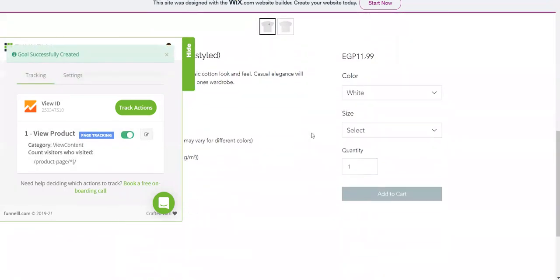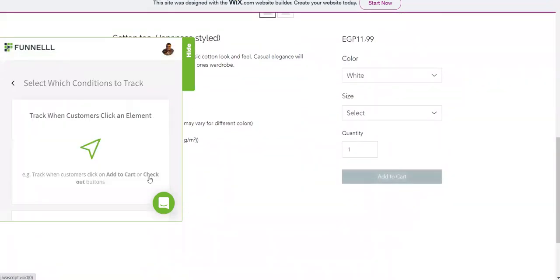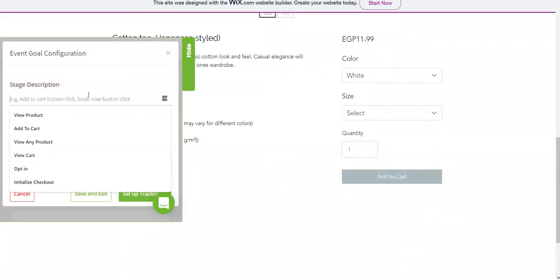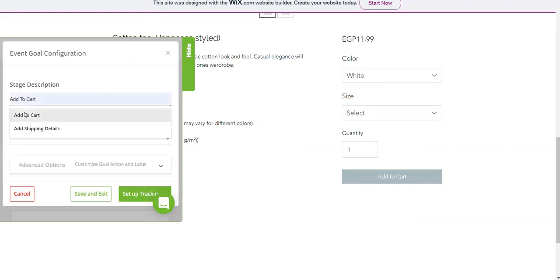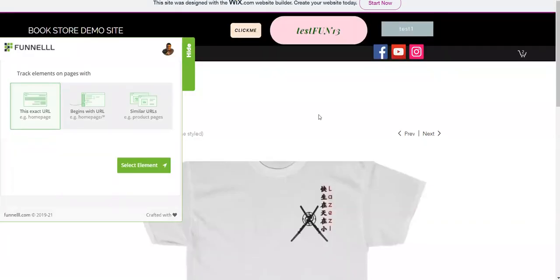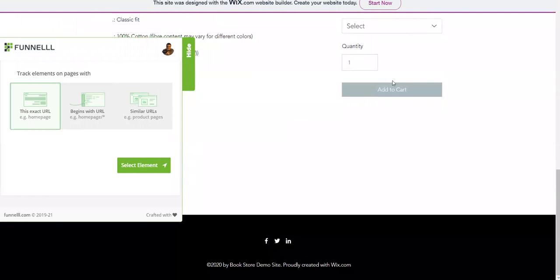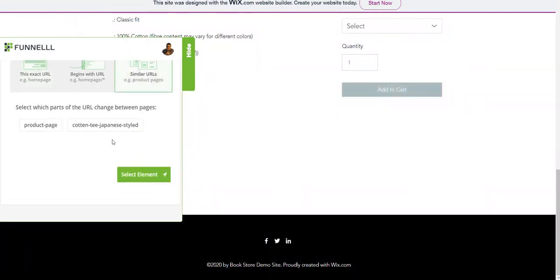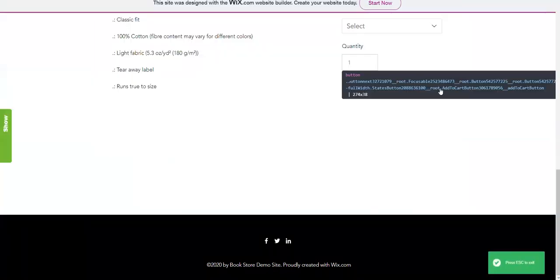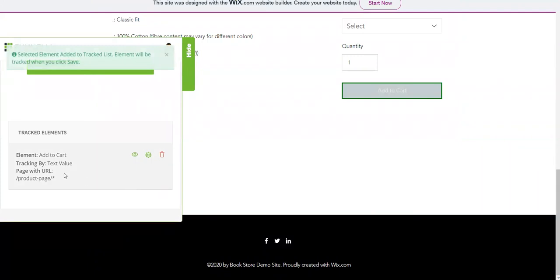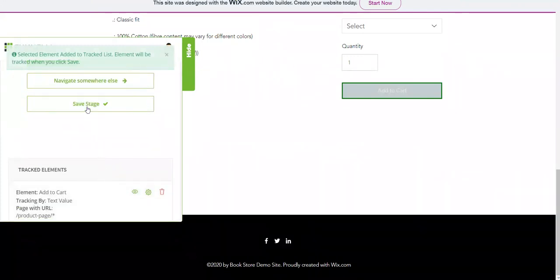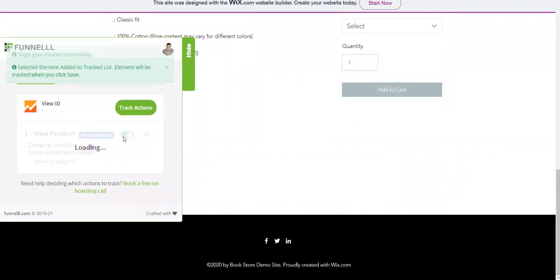So the next thing I would like to track are the add to cart clicks. So I'm going to select click an element. Add to cart. So now I'm going to set up the tracking for the add to cart button. So again, I'm going to select similar URLs, select the part that changes between the pages, and then select element and make sure I cover the button. All right, so this is set up.